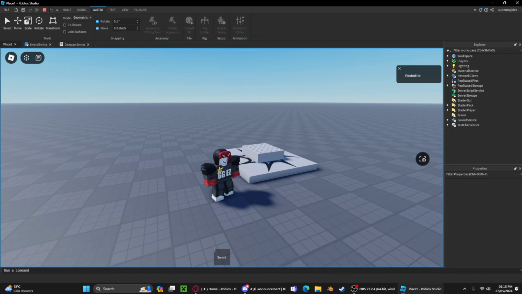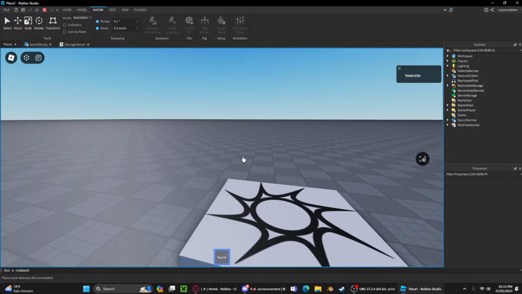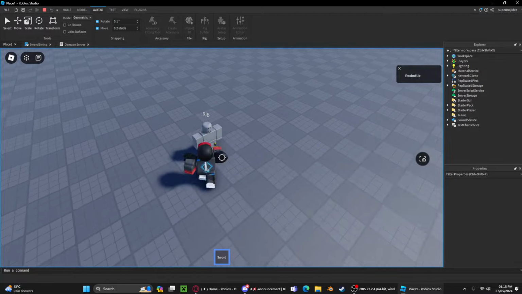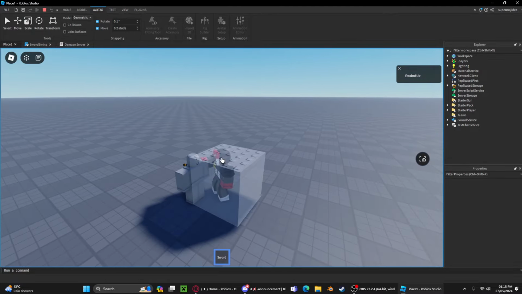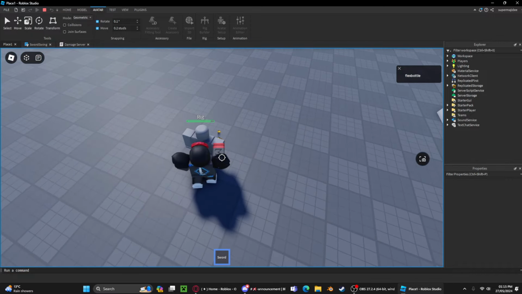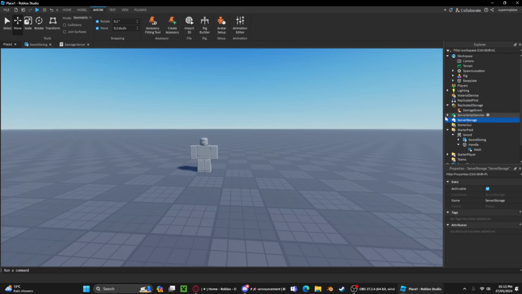For some reason it is not working, so let me just see why. Oh, hitbox.CFrame, not Position, sorry. There we go, as you can see our hitbox is there. So when we touch it, the hit sound plays and the player takes damage. I completely missed him there. But yeah. I just realized the sound is not playing because we need to clone the sound.